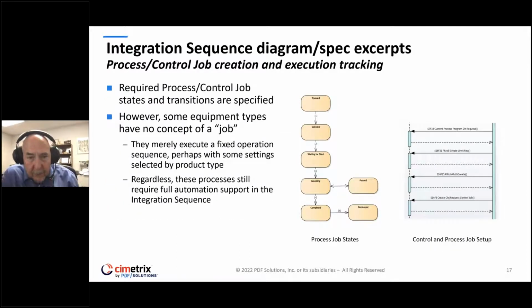Okay, process and control job creation and execution. This is very similar to what you would have in a front end. It's a little bit simpler, both in terms of the object model for each of those job types and the interactions, but the messages in this integration sequence match exactly what the messages would be in a GEM 300 implementation. It's just that there's a strict subset of those that are required for the backend.